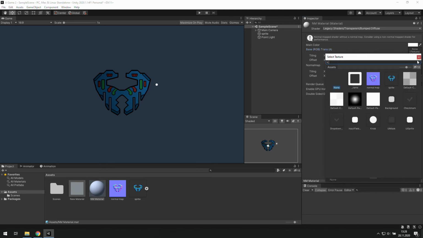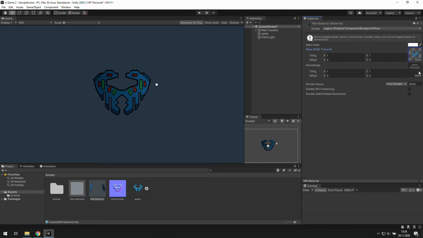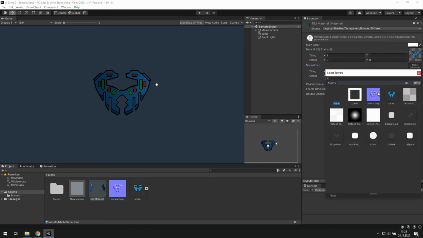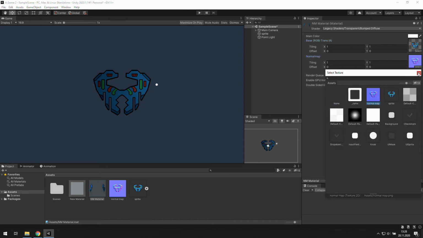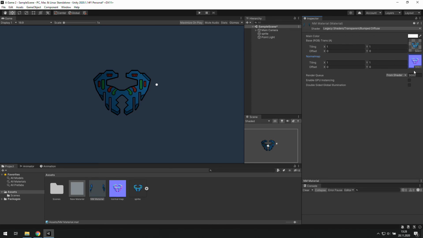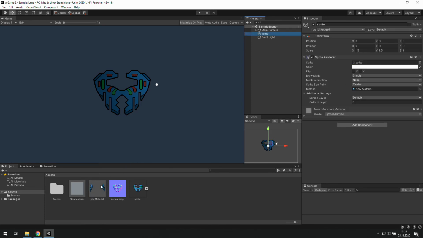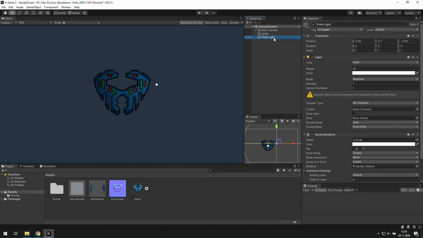You will have to put your sprite or sprite sheet to the first one and its normal map to the second one. Now change the material of your object. Increase your light's intensity to see your sprites clearly, and your 2D lights with normal maps are ready.